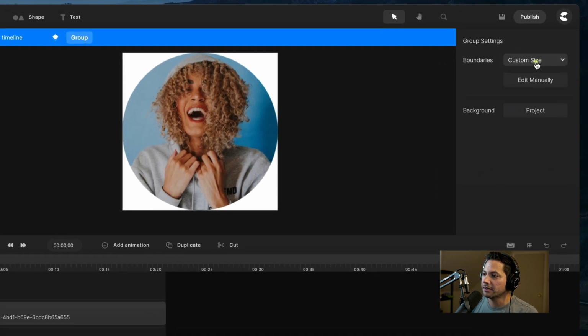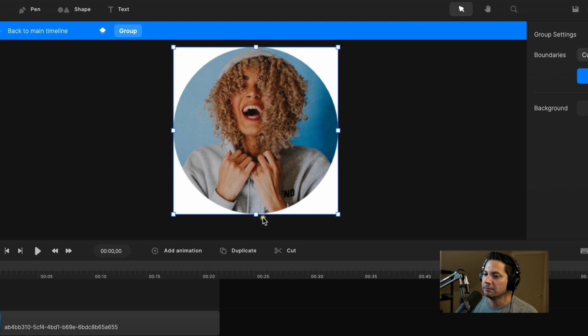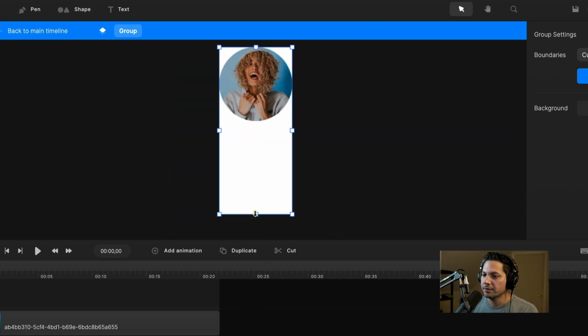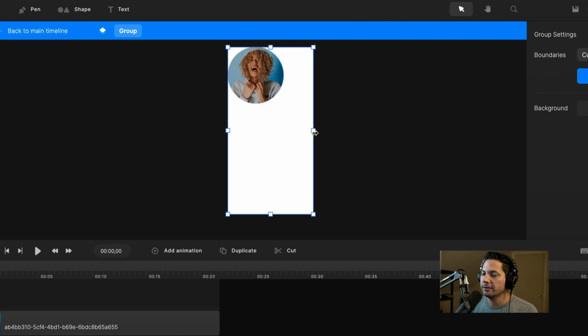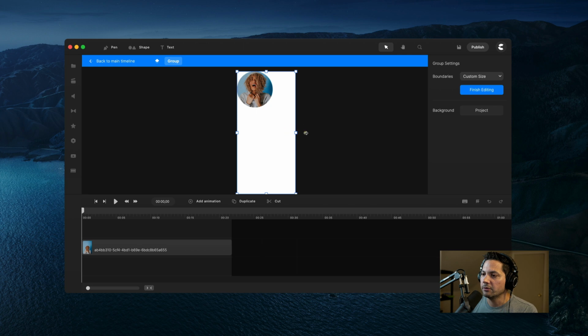So what I can do is click edit manually over here in my group settings. And I'm just going to drag this down to be a bigger box, right? See how it's getting long? So this is where my text files are actually going to go when I finish creating them. So that looks pretty good so far. I'm actually going to make this a little wider and bring it down a little more. So I think that's pretty good the way it is. All right, so make sure after you finish resizing, you click on Finish Editing.